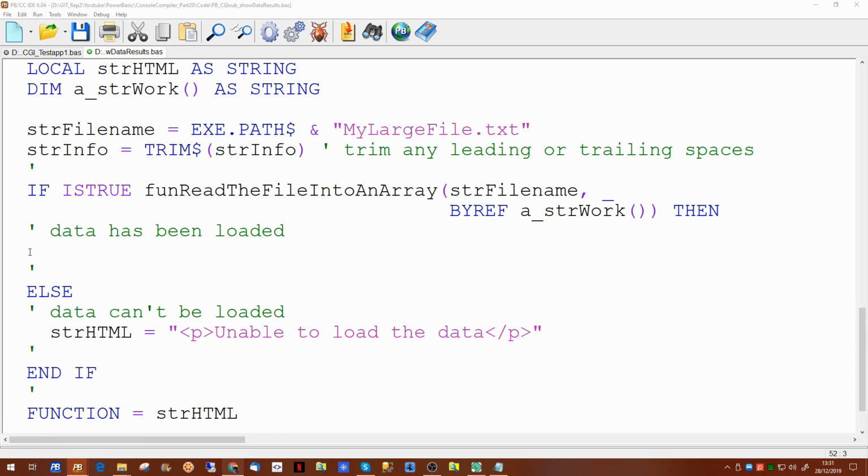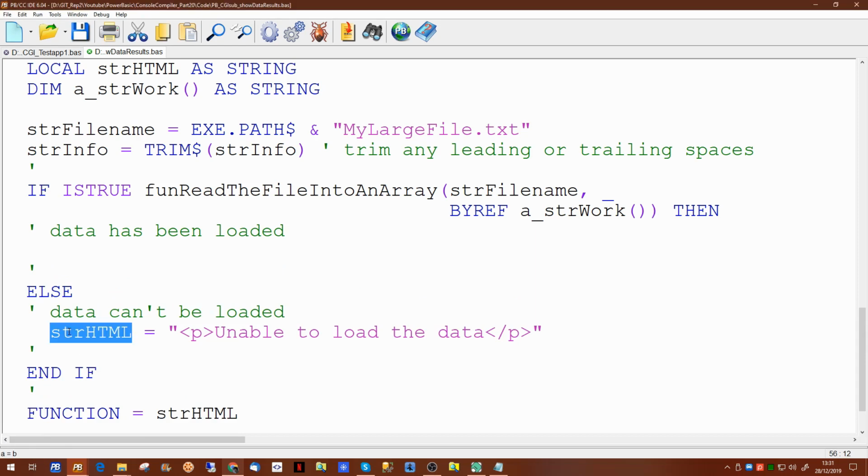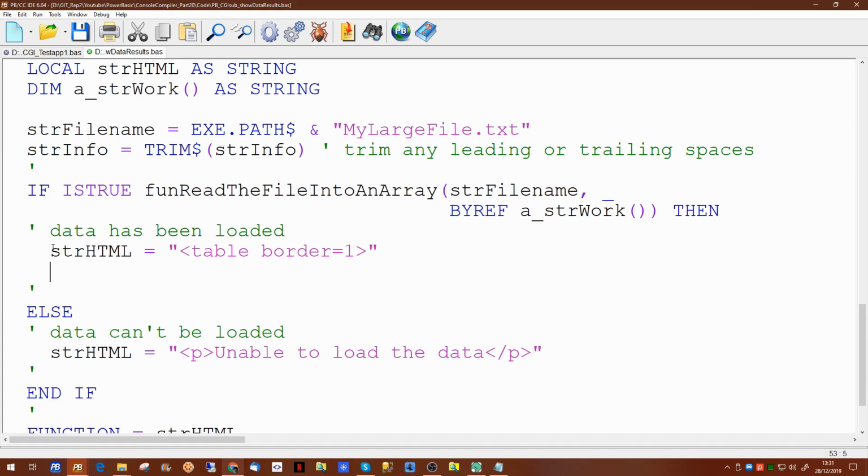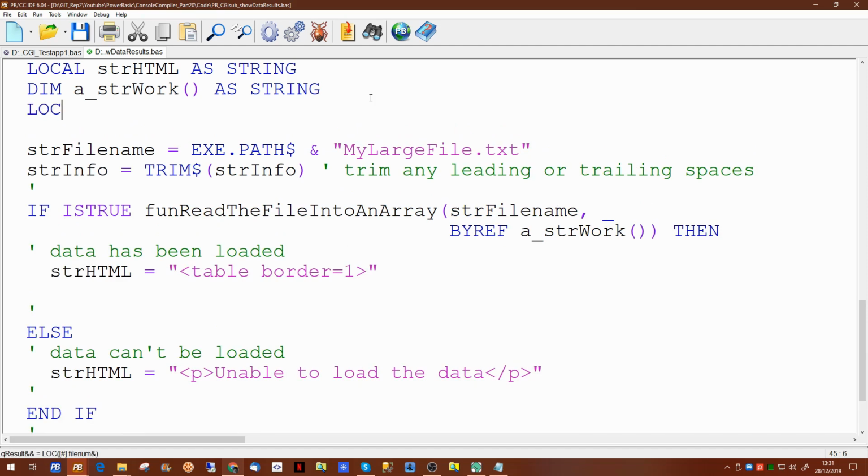Since we want to return this information in a table, the first thing to do is to create the table tag, and we'll give that a border. Now, there may be one or many records returned by a query, so we'll want to read through the array and pick up each of the values. So we'll want a local variable to actually do that.